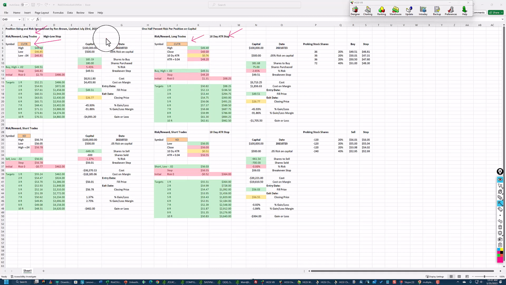This is set up for 100,000, but I'm going to go back and change this to 50,000, and notice that it changed to 50,000 over here also. So I'll clear the screen of these arrows and point out some other things here.